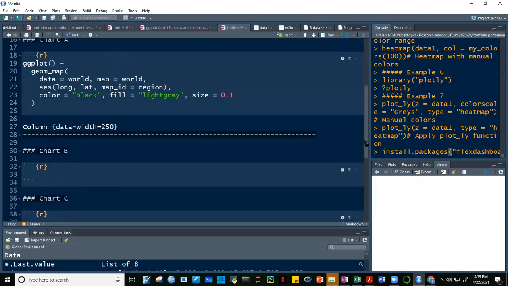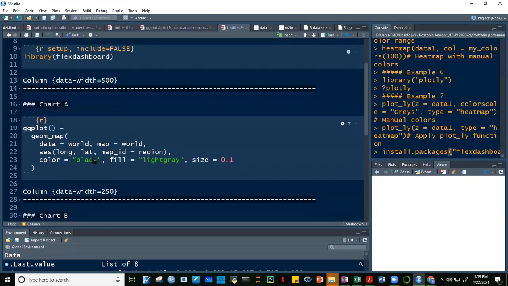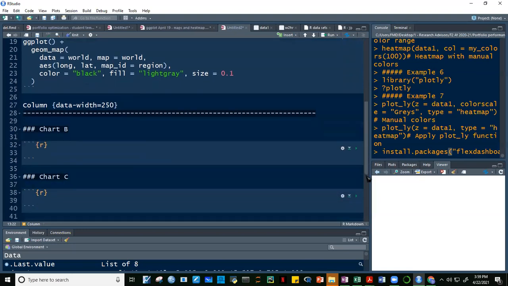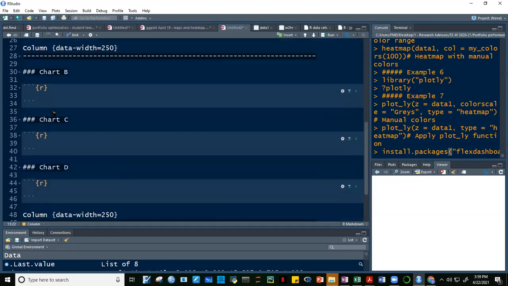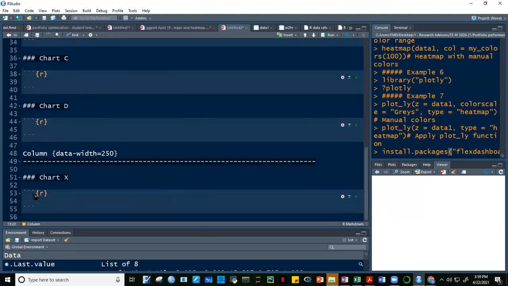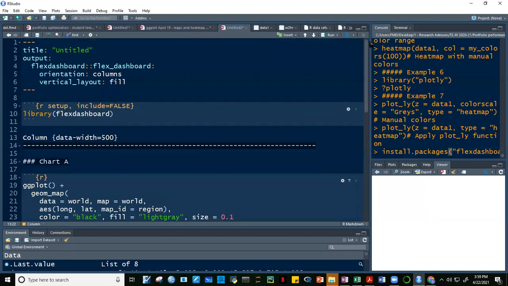Ibig sabihin, this first column will occupy 50% of your page. Tapos may laman siya, ang laman niya itong chart na to, no? Tapos itong column naman 250, wala tayong linagay, so empty lang yung mga charts na yan. Pero tatlong charts siya. Tapos si third column 250 din yung width niya, may isang laman siya na chart X, pero wala pa naka-plot diyan. Okay, so now we're ready guys. Pag tapos na natin ginawa to, i-knit na natin.